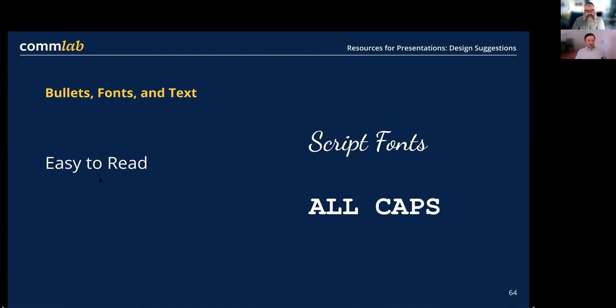Use fonts that are easy to read, avoid script fonts, unless they're used very sparingly. We use script fonts a lot in our print work for development. We might say, you know, congratulations, something that's very big, but maybe one word. I think that's totally fine.